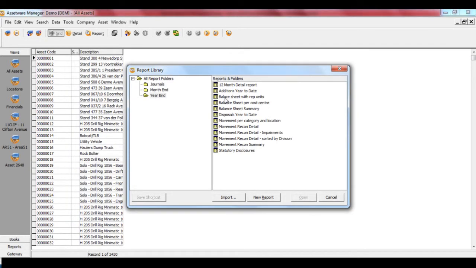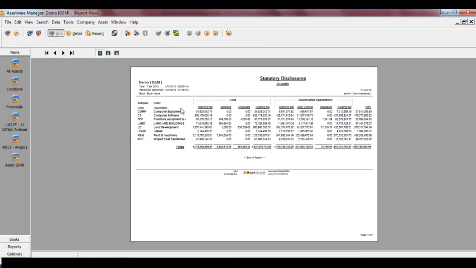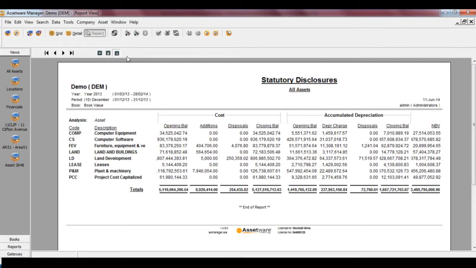Now, again, on our year-to-date reports, one of the most useful reports is your movement recon. Now, your movement recon can also be done in different forms or different groupings. We have the statutory disclosures, which is purely a summarized movement recon. So per category, what is my cost done during the year? So what was the opening value, the additions, the disposals, and the closing values? And then also what is my accumulated depreciation done during the year? Opening values, depreciation charged year to date, disposals, depreciation, and then the closing balance. Effected from this is your net book value. So this is a very straightforward, summarized view on the assets.